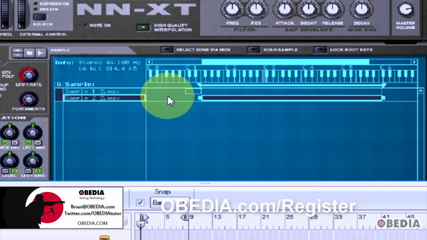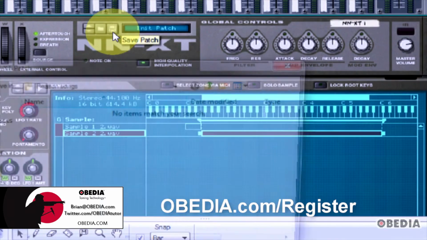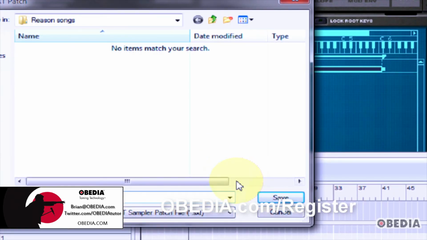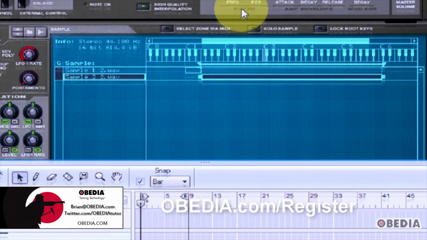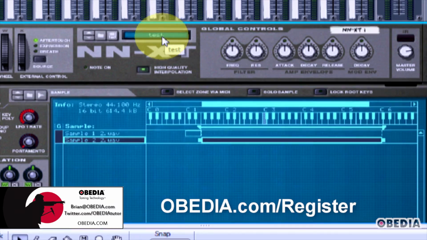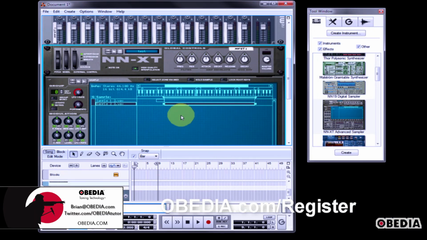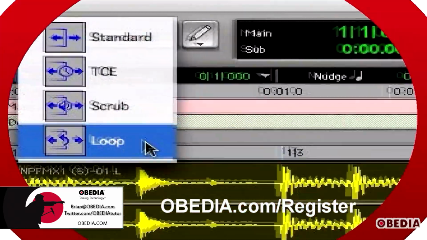The samples will be saved to my disk, and now if I click on the Save button, this is going to allow me to save my NNXT patch. When I'm done with that, I can click Save, and now I will be able to open up this patch at another date using my NNXT. This is a quick and easy method for sampling in Reason and will allow you to quickly and easily make your own custom instruments in Reason.